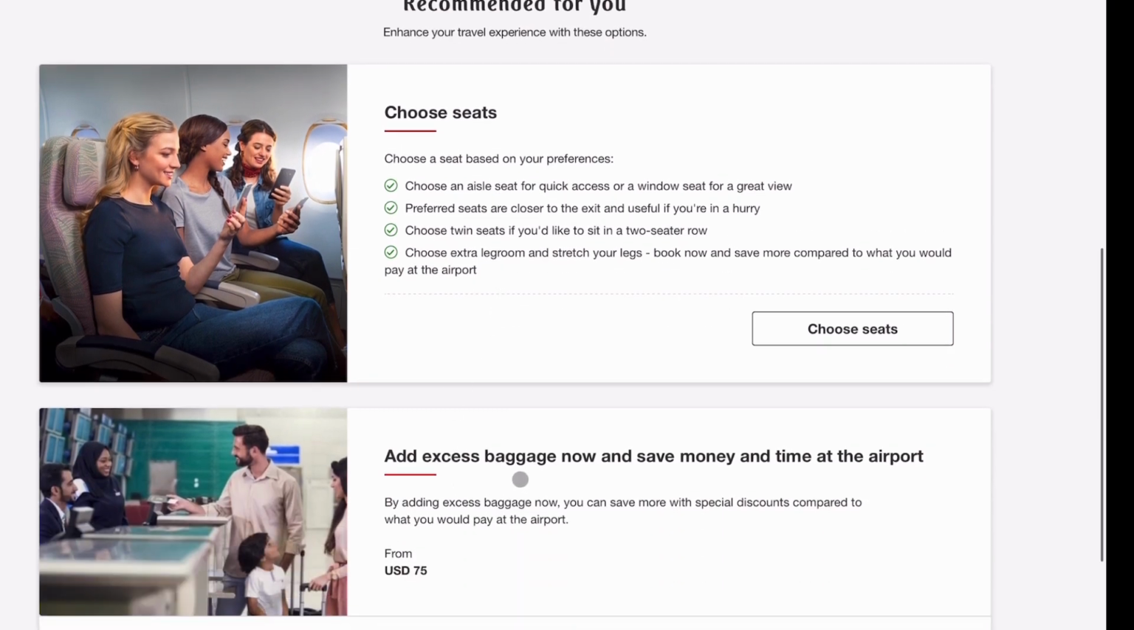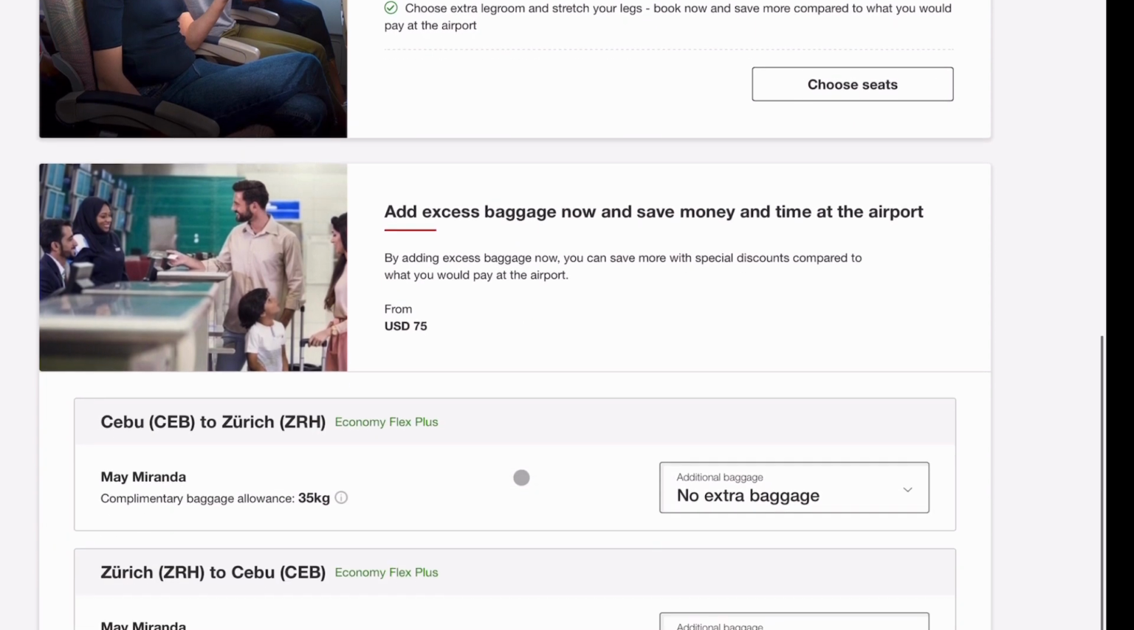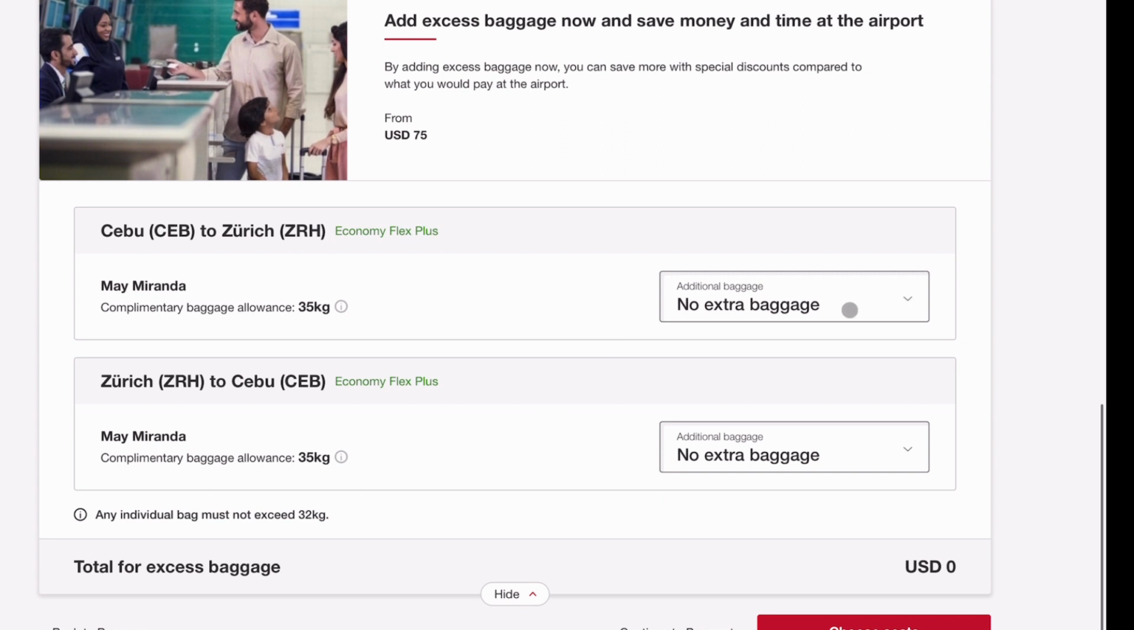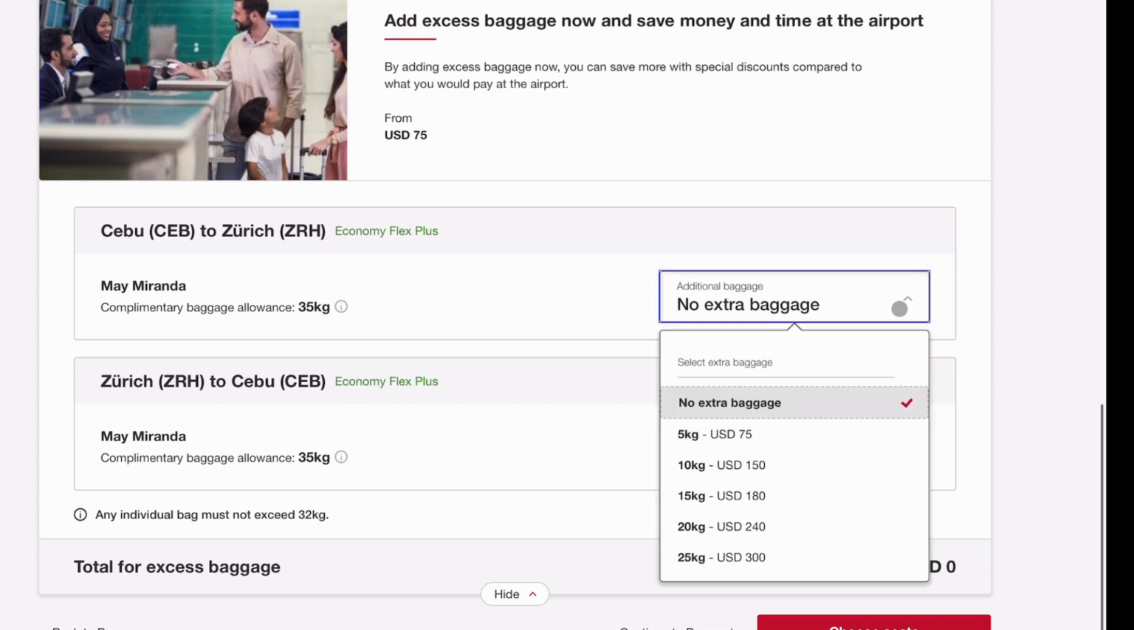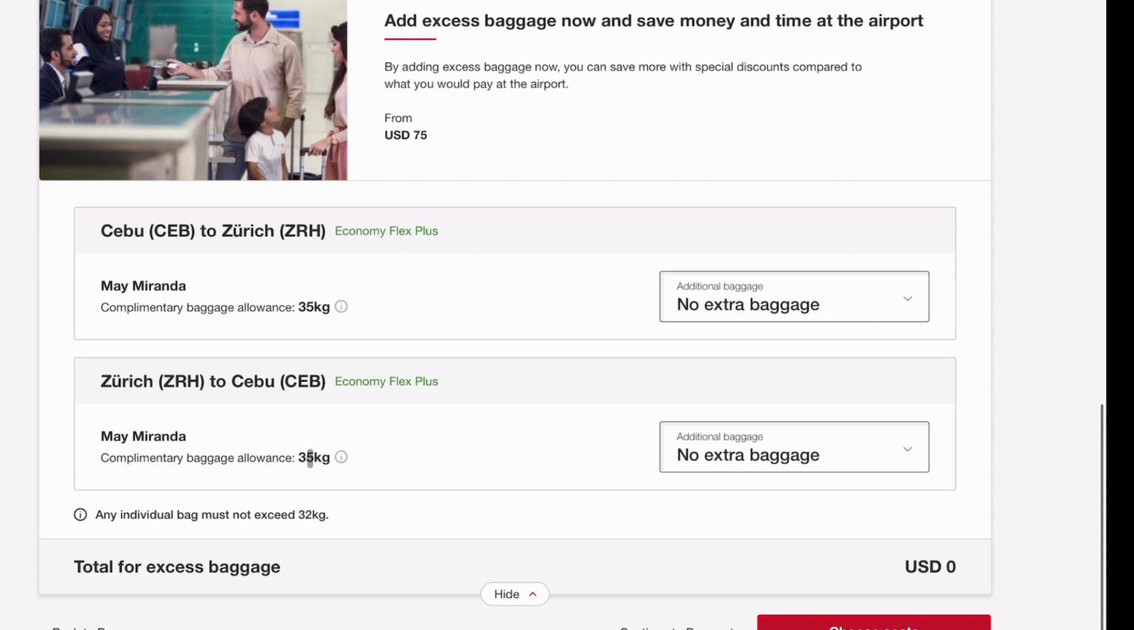And you can also add baggage allowance in case 30 or 25 kilos is not enough. And here, for the baggage, no extra baggage. There's an option here for 5 kilos, it's $75 US, 10 kilos, and so on. The same with the Zurich to Cebu.